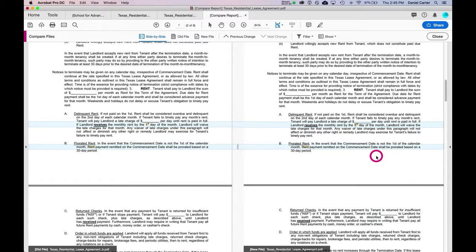So that's a really easy way to compare documents, really useful, especially for long documents. You could compare terms of service, anything that might change over time, and those changes might reveal something interesting.